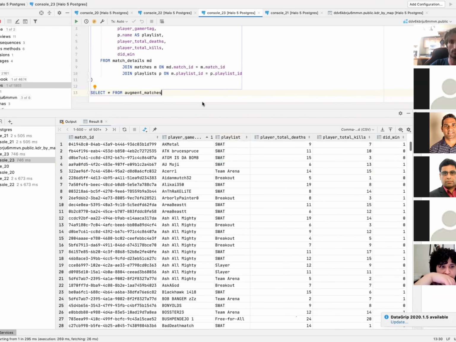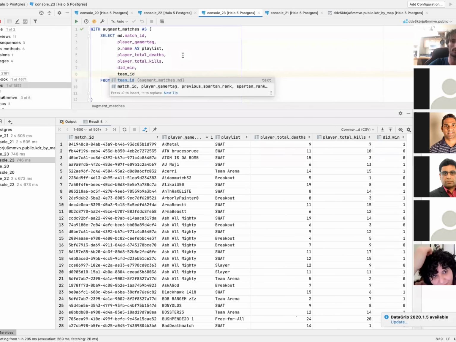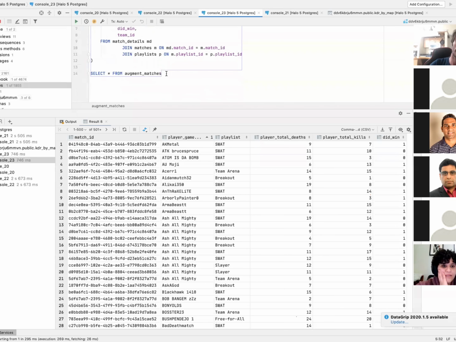And actually, I just realized we need another thing in here. There's a thing called team ID, so we can make sure we get our teammates. We need that as well in this CTE. Now what we want to do is get every gamer on the same row with all of their teammates, right?